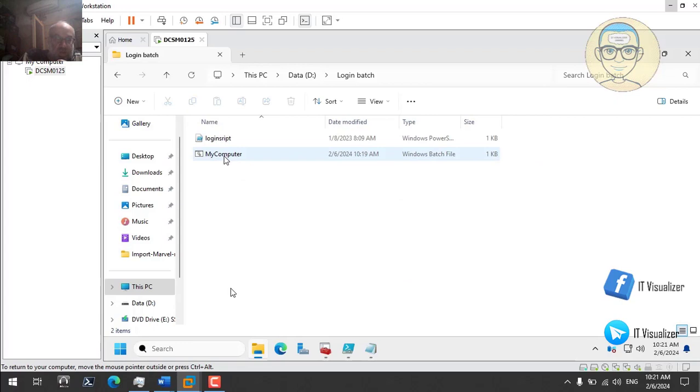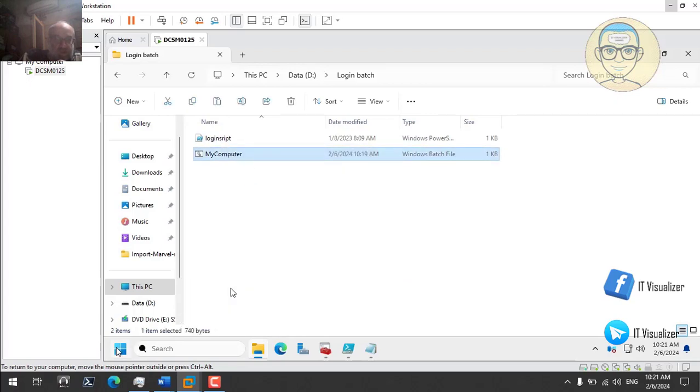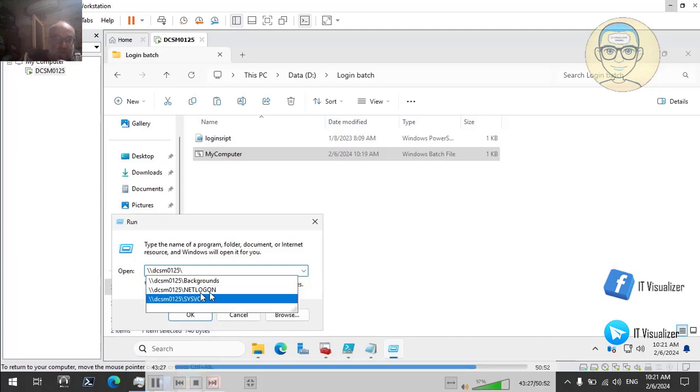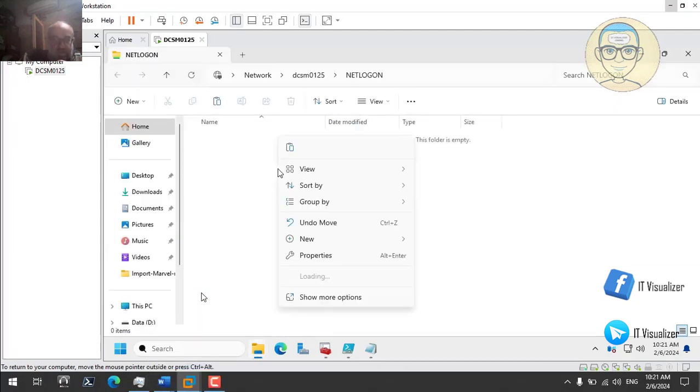Okay, so now we will copy the script and then run. Then you can type the name of the folder. Okay, /name of the folder, name of the server, by the way, and you will have the net login. We need to put the script in the net login folder. Okay, paste.